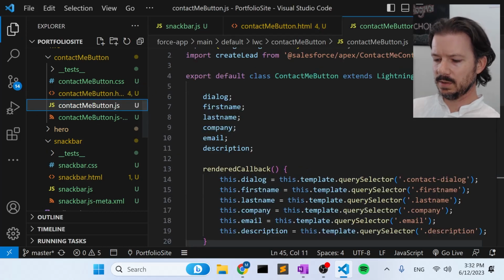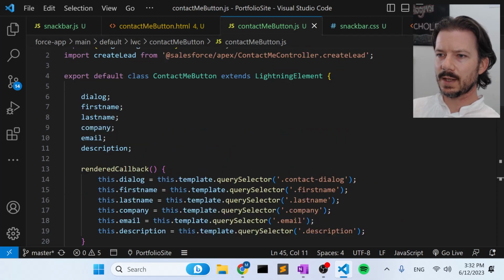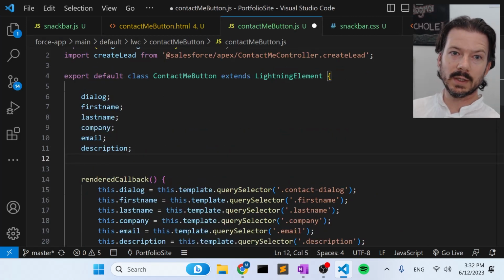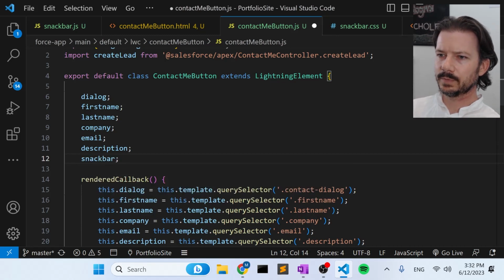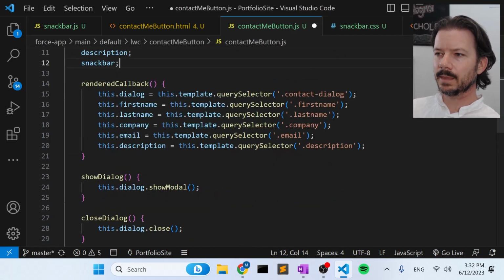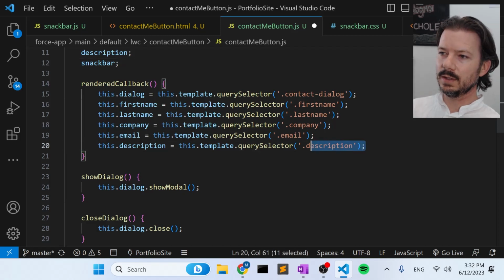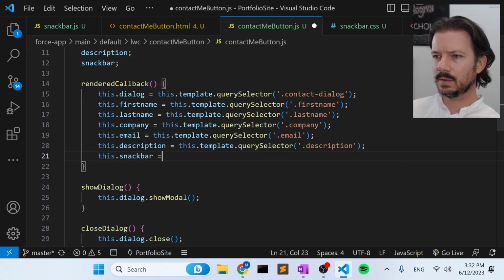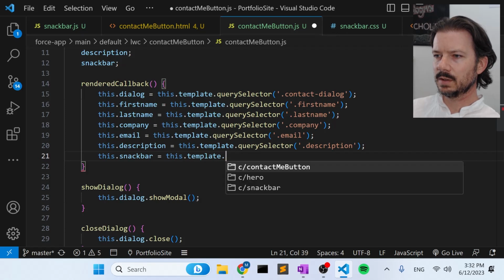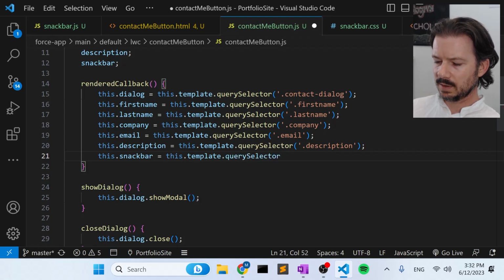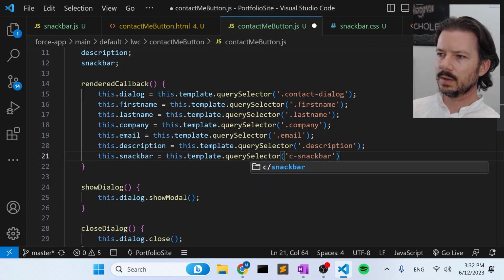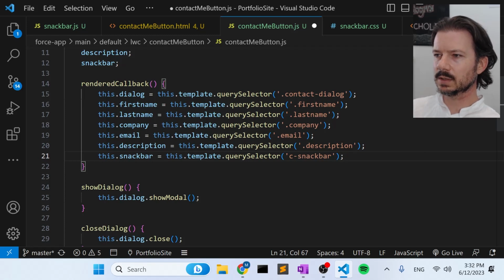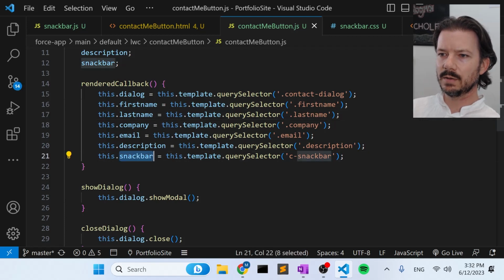And in the JavaScript for the button, we will first need to add a variable to hold the element for the snack bar. And then in the rendered callback, the same way we get the elements from HTML for the form, we'll say this dot snackbar equals this dot template query selector. And we don't have to use class here. We can actually just say c snackbar, because it's more the element type in this case. Okay, so now we have a snackbar variable.